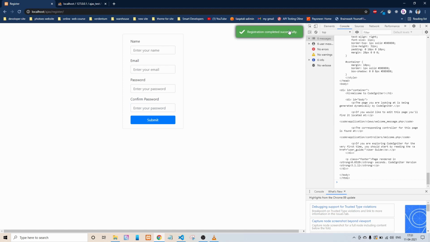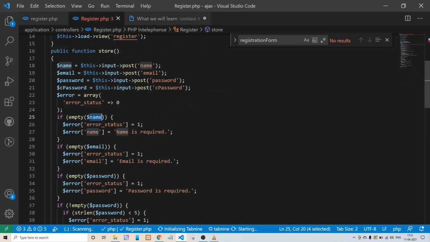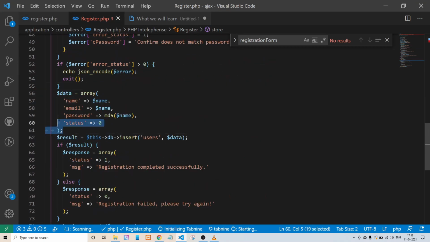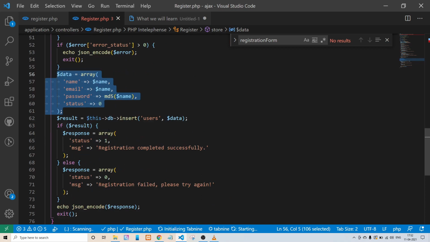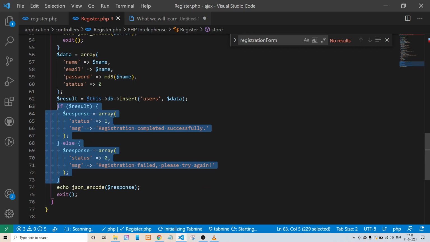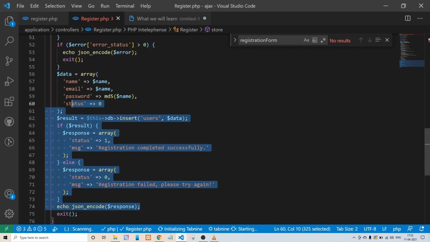Registration completed successfully. Okay, see, after the validation is passed, then we are inserting the form data to the database. Here I'm using CodeIgniter. It is storing the data, and after that, see here also I created the custom response. Okay, if the result is there, then status equal to 1, and this was the message. Okay, and here else. This is also the custom snippets.